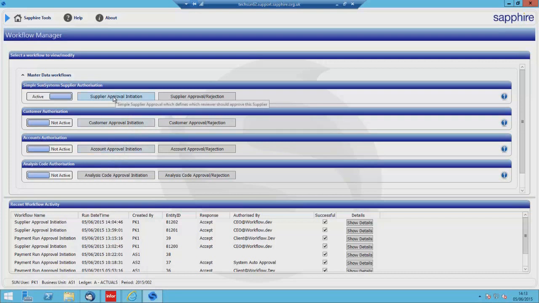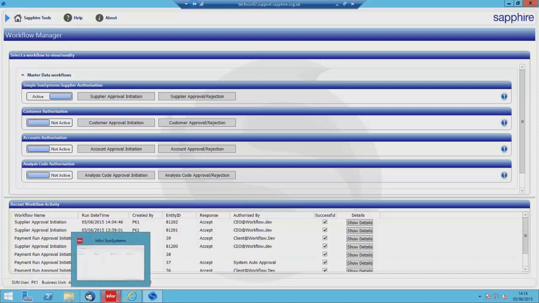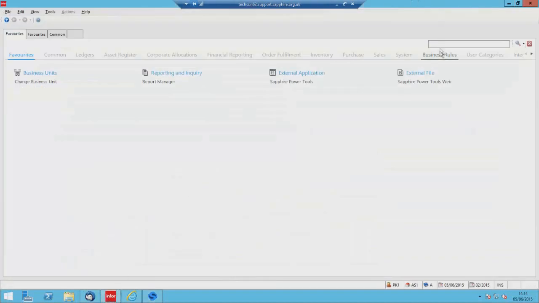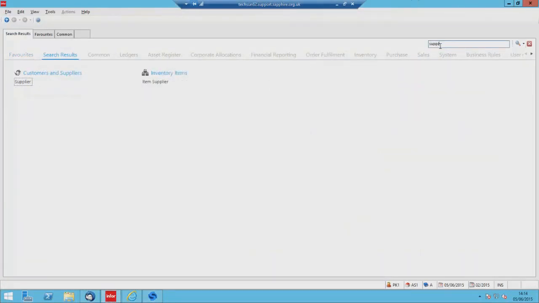The Supplier Approval initiation can be enabled to approve a supplier at the point of creation, or based around some criteria of that supplier, such as the region that the supplier may exist in or the credit limit. So what I'm going to do at the moment is flick back to Sun, and create a new supplier record to show the workflow.